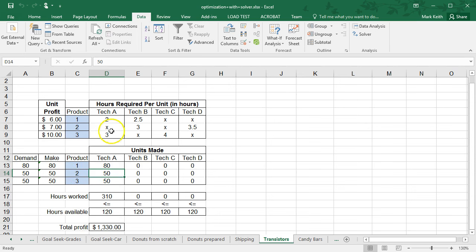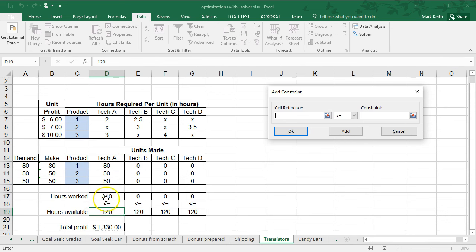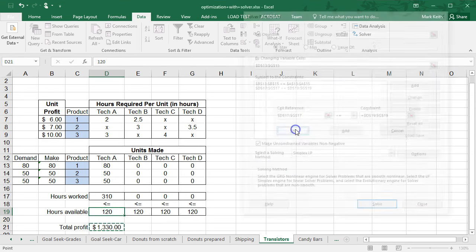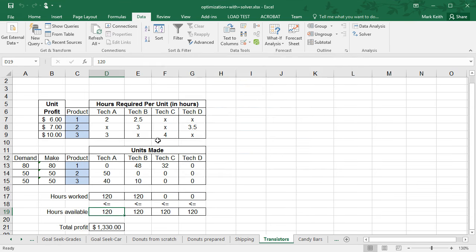Now, in this case, Technician A can't make that product. So we violated that. Also, Technician A can't work more than 120 hours. We violated that constraint. So let's add a few more constraints in. Solver, add, let's say that hours worked must be less than or equal to hours available. And start with that one. Okay, solve, found a solution. Okay, so now it's spreading the love out a little bit.